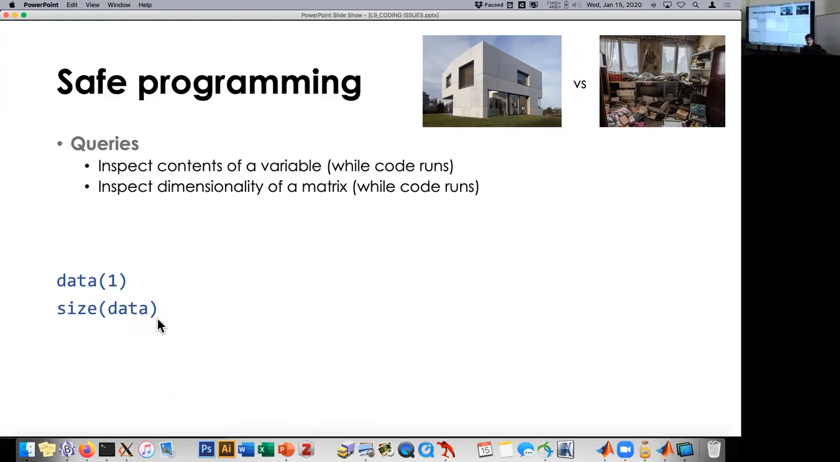So by omitting the semicolon, what you can do is run your script and glance at it occasionally and make sure, oh, for the first subject, it got 100 voxels by 80 by 40. That's reasonable. And then the next subject, it'll just spit out the dimensionality to the command window. So you can monitor the code a little bit. And it's very fast, just omit the semicolon, no big deal.